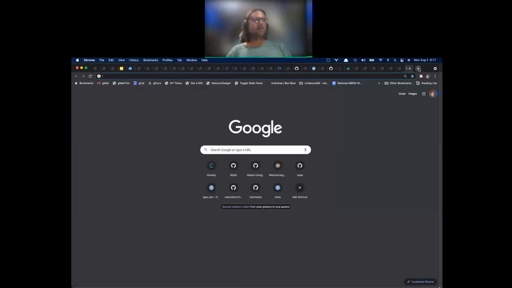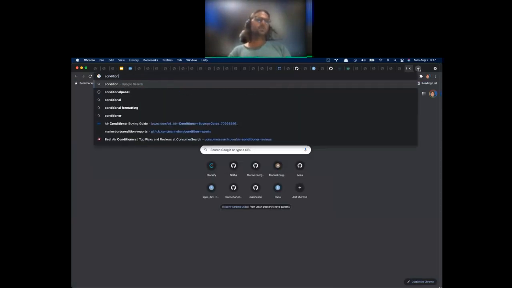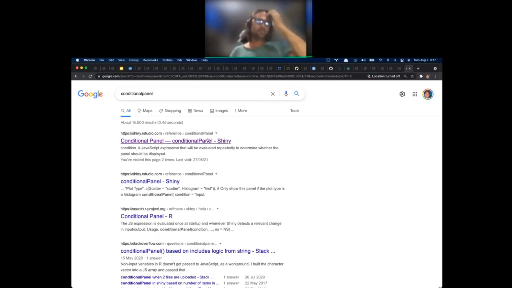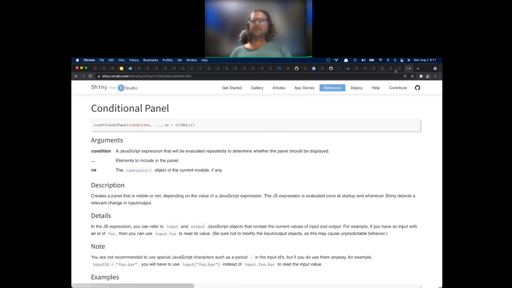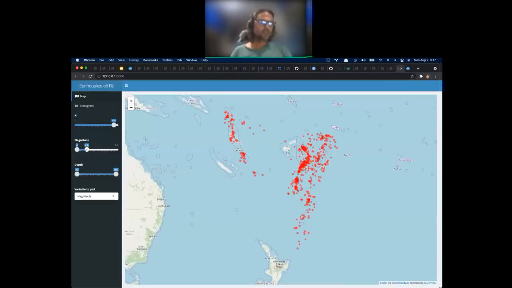Yeah, so the first step in that would be something like conditional panel. That's this thing where we can say, let's say we don't want to show this render UI unless the magnitude is greater than 5. So it'll disappear if I move this to 5. That's the desired functionality. So we can have things conditional based on other values.